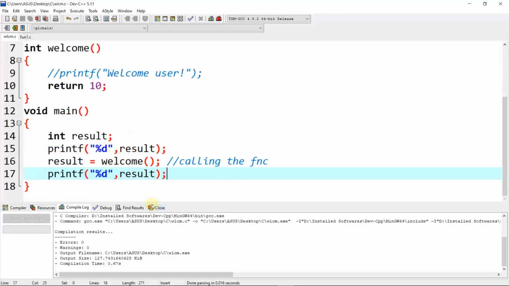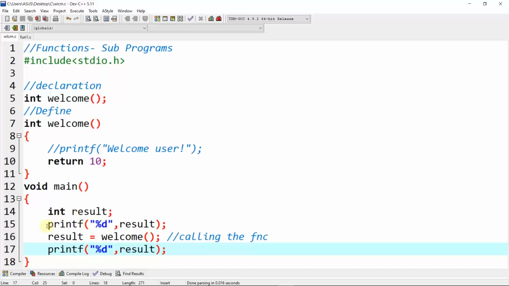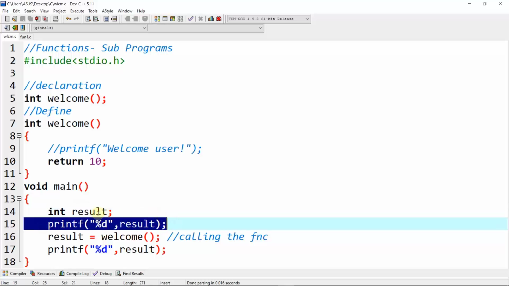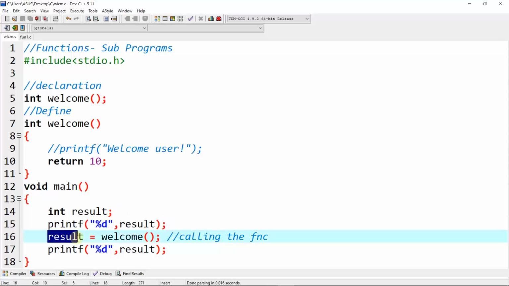See, I changed it. I just took a variable of integer type, that is result, and I printed it directly. We don't have a value inside this result, but still I printed it, so it might print a zero or a garbage value. And then inside the result variable, we stored the value returned from welcome. So in our case, it is returning 10.